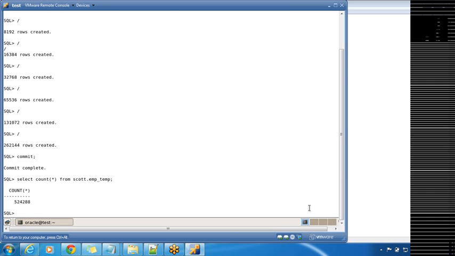I want to create an index on the EMP_TEMP table, and the column on which I want to create an index is EMP number. So can you give me the command to create an index?